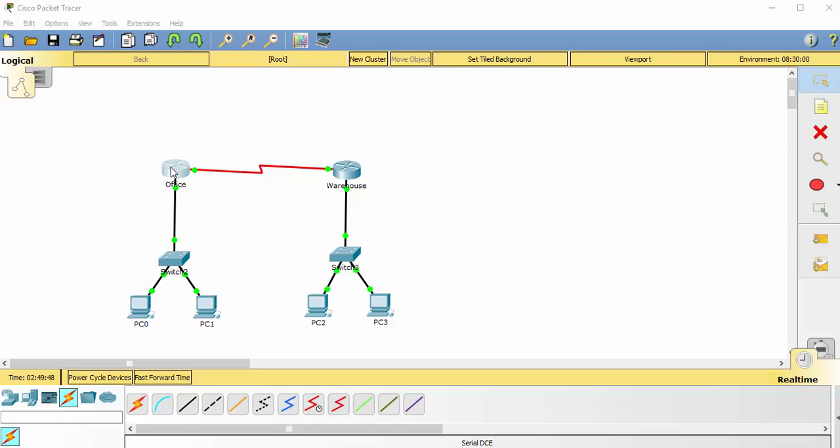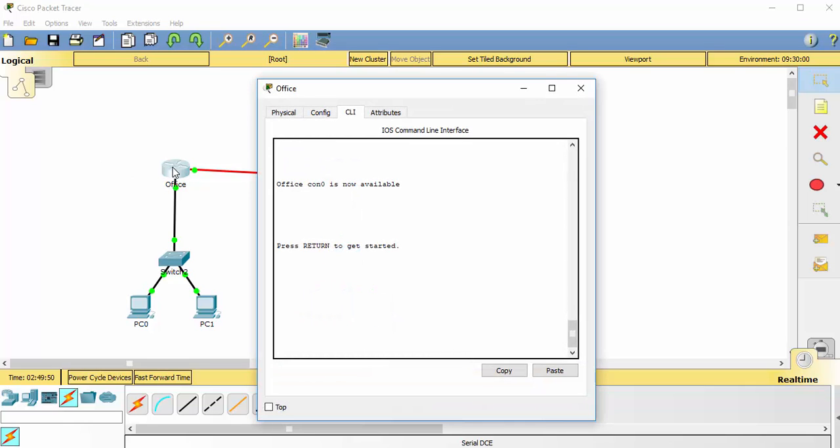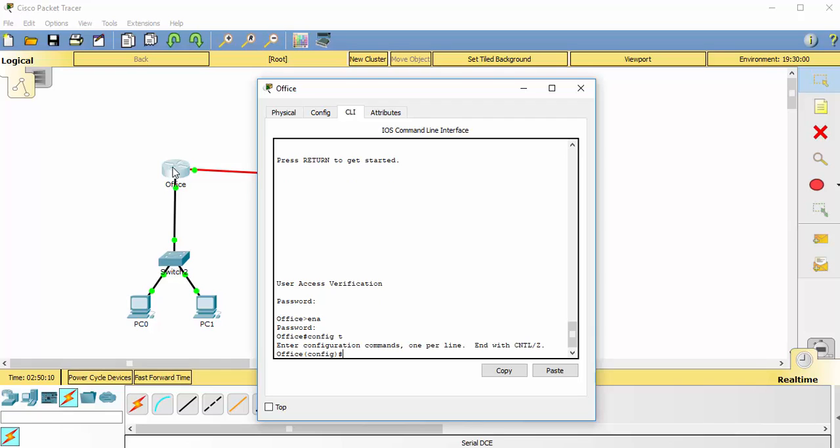So we're going to access this router, press return to get started, and we're going to enter all of our passwords and enter global configuration mode and so forth. Enable, config terminal. Now we're ready to create the access list. It's a standard list, so it's a low number.